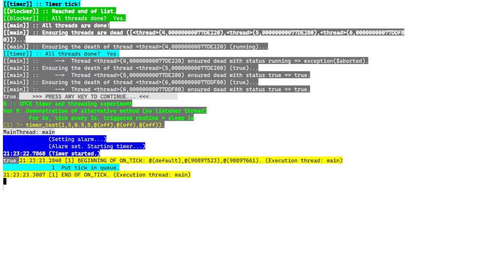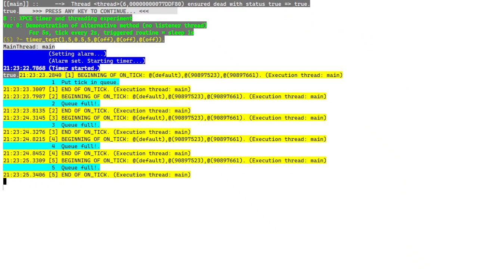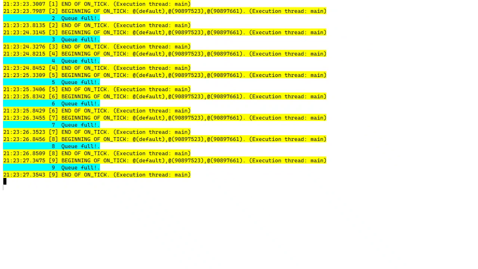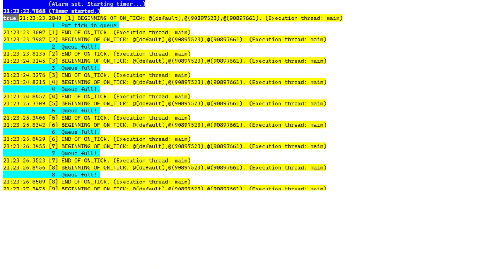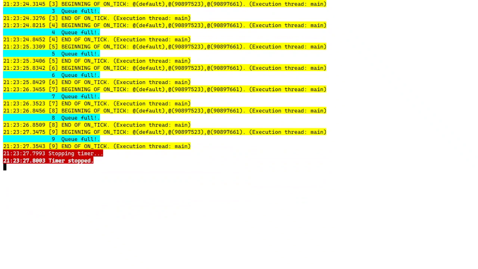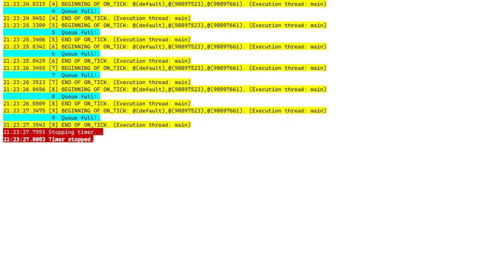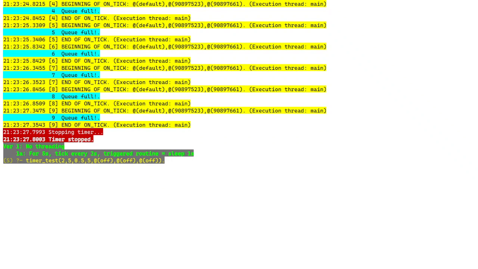As you can see, I used a message queue, so that if the queue is still full, meaning that the previous tick had not yet been completed, then it would not be able to trigger another tick. So here, this is with the listener thread, but everything else is still happening in one thread. So for 5 seconds, tick every 2 seconds, and on every tick, we're going to sleep for 1 second.